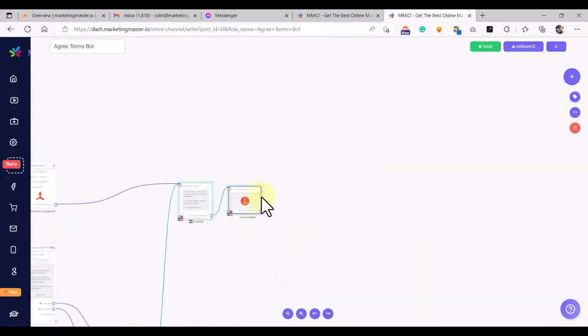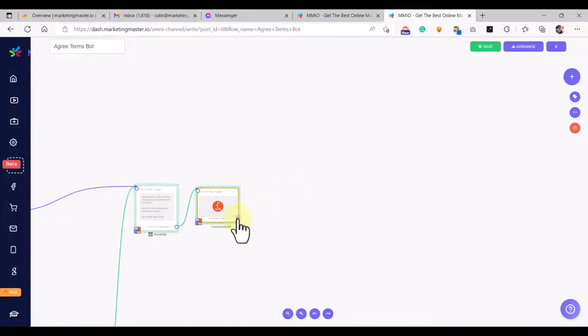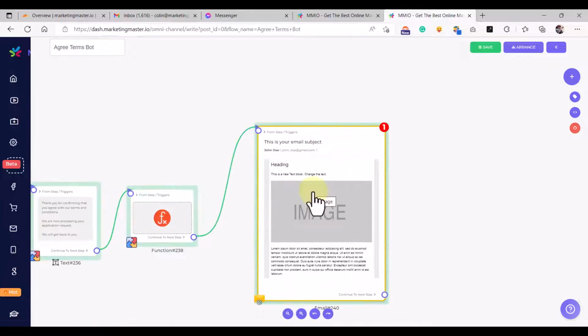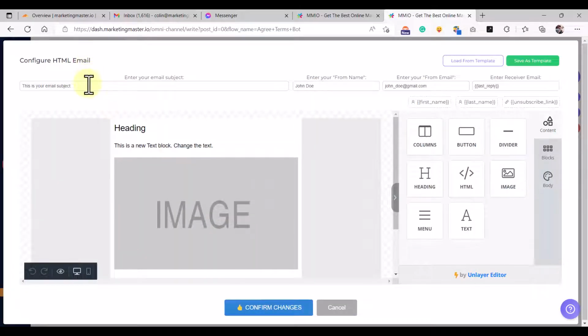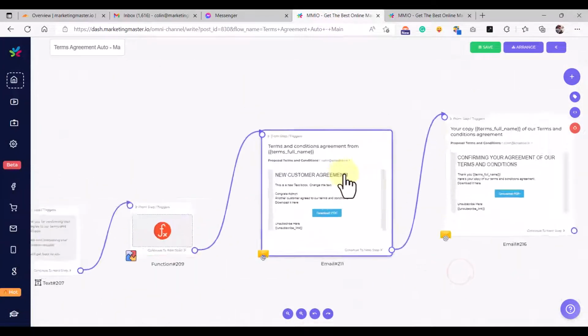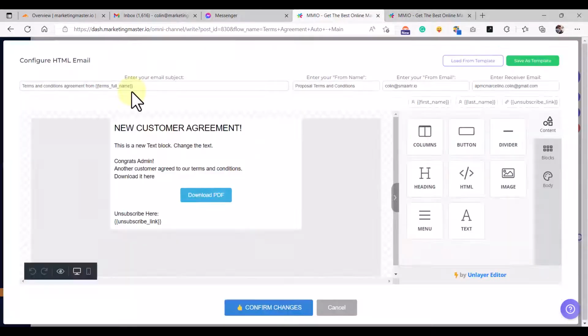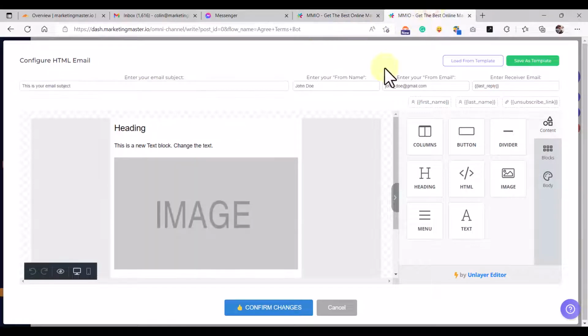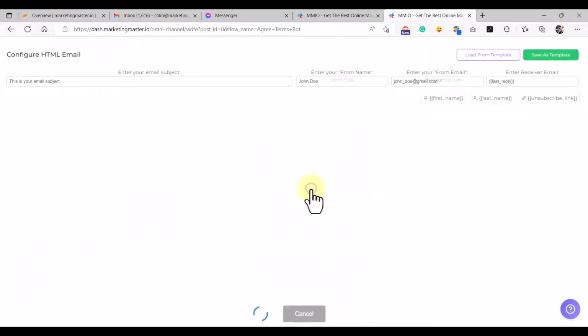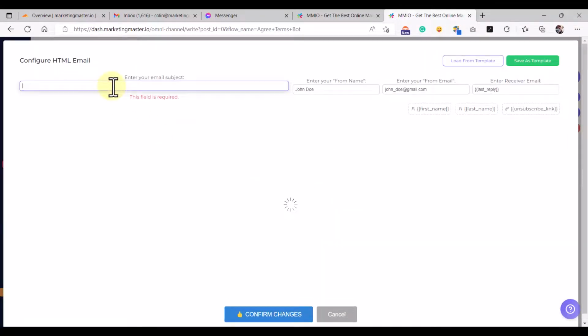And after that, we are going to send an email. So to send an email, just use the email element here. And then let's configure this. For the email element, we would need to configure the subject, the from name, from email, and the receiver email. So we have already configured this message, so we are just going to copy this. For the email subject, this is our value. And then copy and paste it here. So let's configure this email element and then replace the subject with our own.